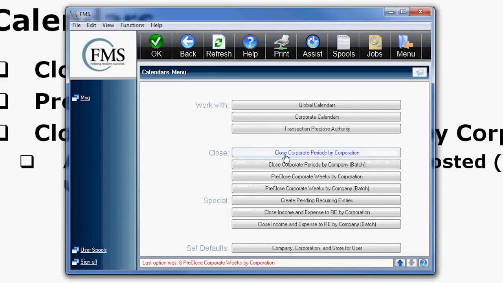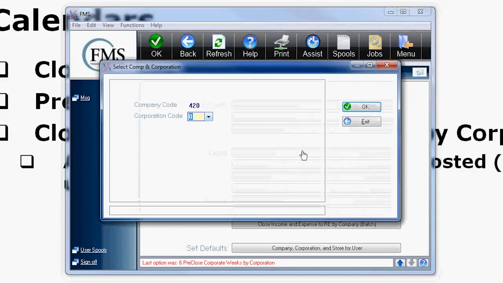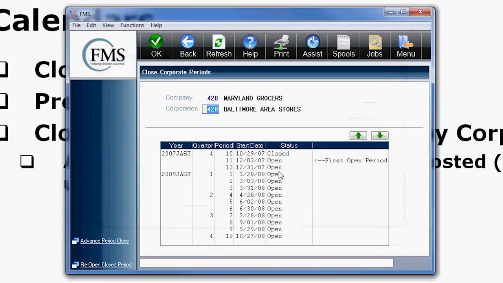All right, the closed corporate periods by corporations next. So once you're done with your financial statements or you're ready to roll or close parts of the year, just go in here, pick the corporation code, and now you see that it's by period, not by week. And the last one that was closed is at the top here. So if I want to close period 11, all I need to do is hit advanced period close. And you see it rolled up. So now period 11 is closed and 12 is the first one that's open.